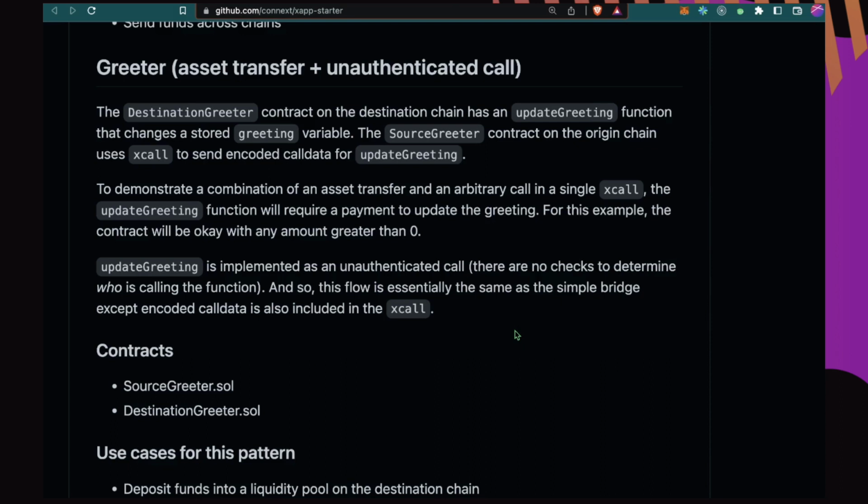So the context for this example is we have a destination greeter contract on the destination chain. It stores a greeting variable that we want to update, and the update greeting function is going to provide the logic to update that variable. And then we'll have a source greeter contract on the origin chain that uses xcall to send encoded call data, and then have that routed by Connext and called by Connext's system to ultimately update that greeting variable.